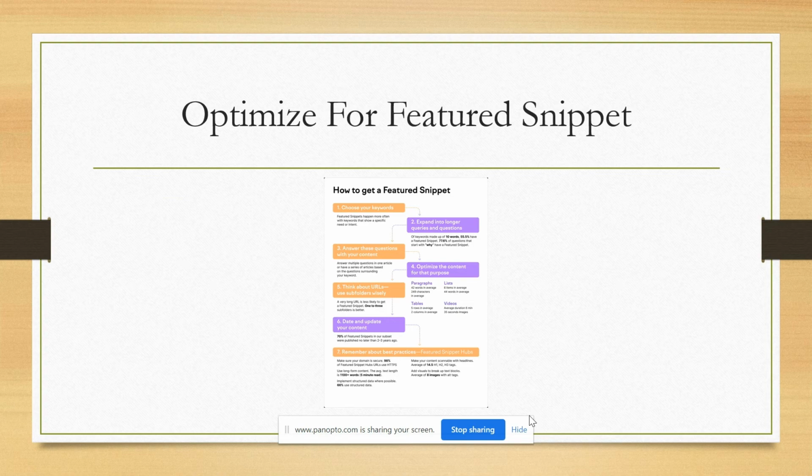66% use structured data. Then make sure your content is scannable with headlines. Okay, which means that average of 14.5%. Okay, your content has to be scanned with H1, H2, and H3 tag. Then you have to use visuals to break up text blocks. It could be videos or beautiful images or infographics. Okay, average of 8 images are required with alt tags. So this is how you get the featured snippet.